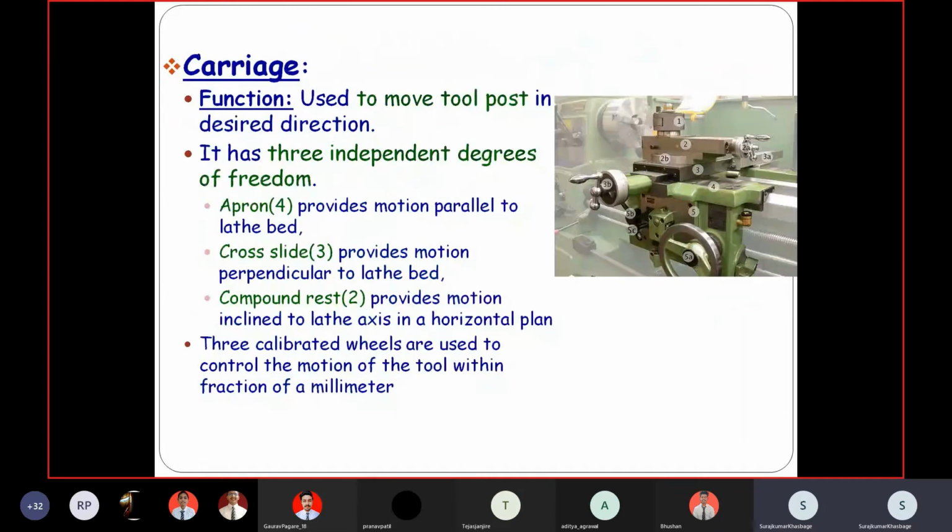So what is the function of the carriage? It is to move the tool post in the desired direction. It has three independent degrees of freedom so that it can move horizontally, laterally, or in an inclined direction.